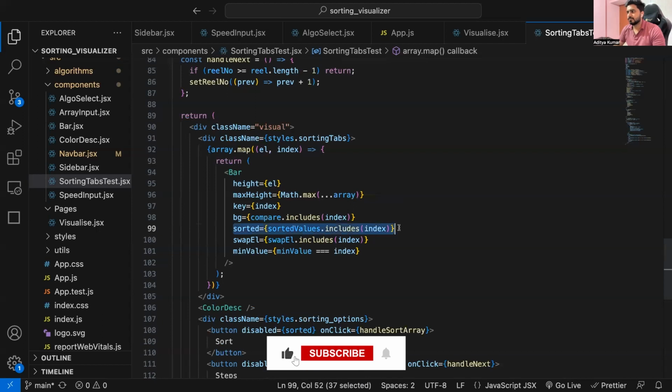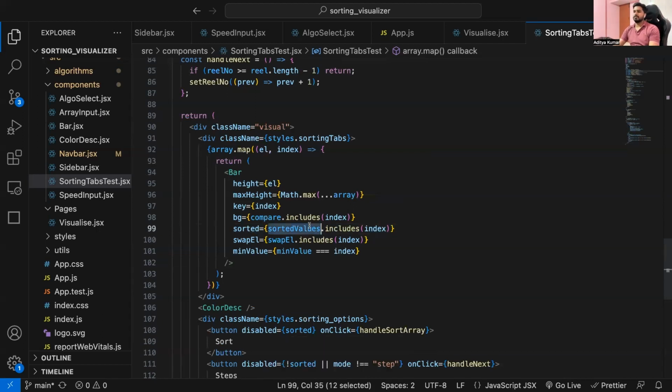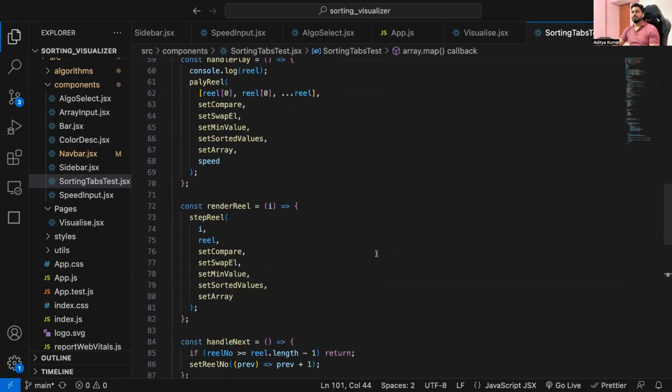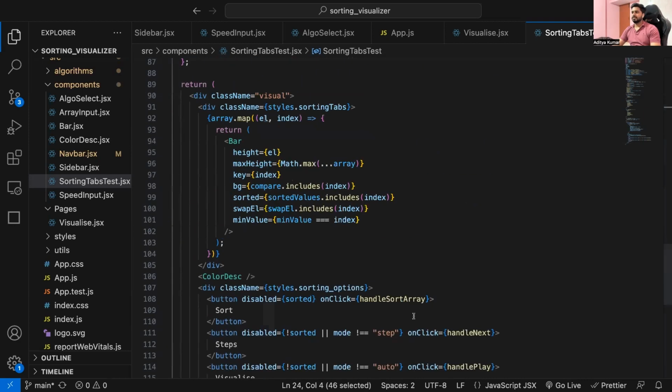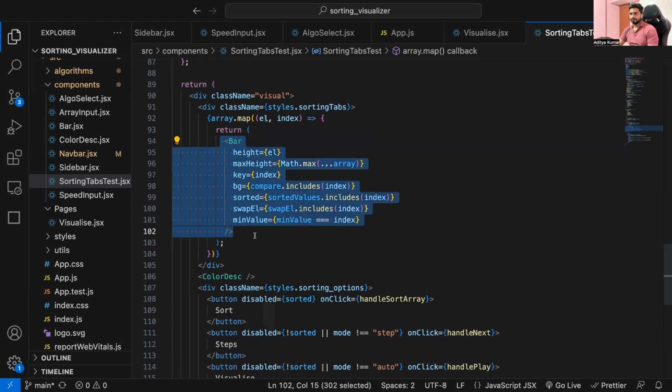Sorted: if the sorted values include the particular index, that means it is at the sorted position. Similar to swap, and similar to the minimum value, because the minimum value will be only one, right? So that's why we have not used an array. We have used a null value initially. So if the minimum value matches, then that particular bar will be the minimum value, right?